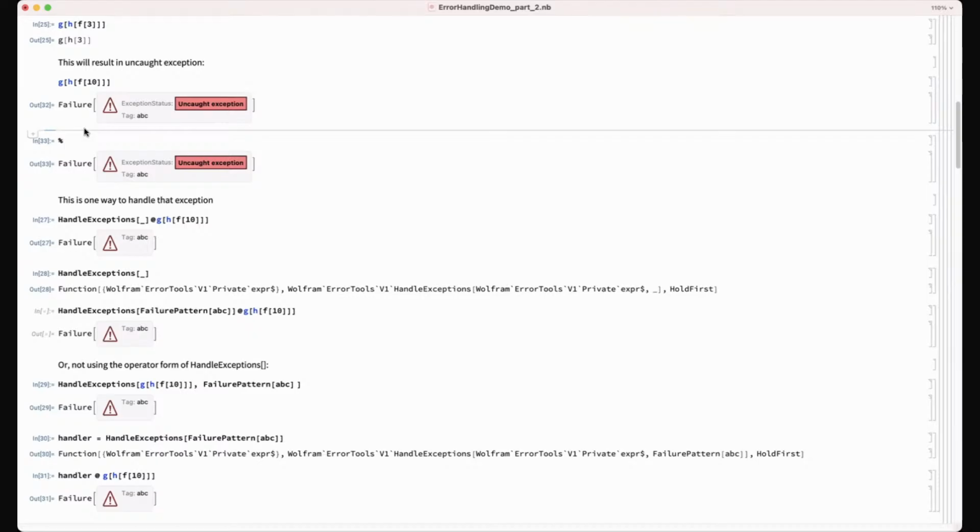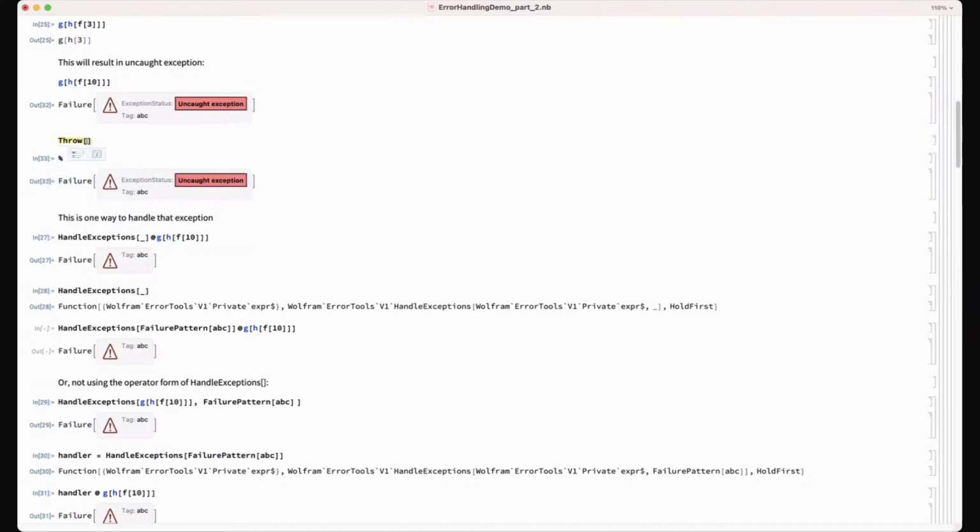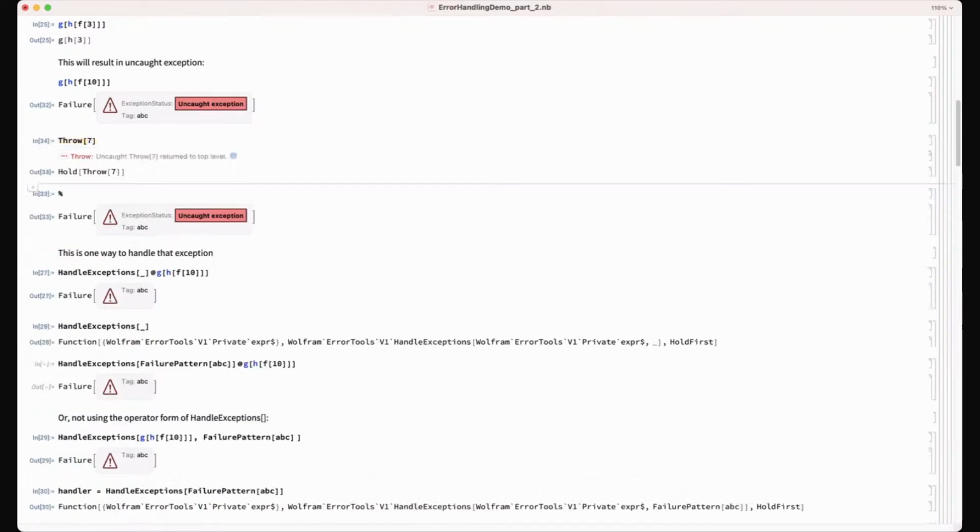I think it prints a message. Just type throw of anything, throw of 7 or something. Okay, so it generates a message and then it returns. That throw arguably could be one of these failure objects as well, instead of a hold of a throw, which isn't terribly useful.